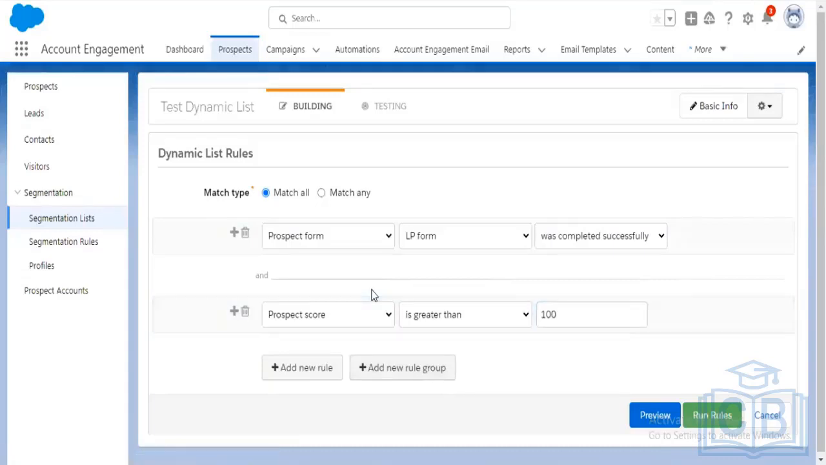Suppose the client wants to meet any one of the conditions, they can add the prospect to the dynamic list by clicking on match any. But if they want to meet both criteria, you just select match all. So you can see this condition and this condition. If you click on match any, it means this condition or this condition. And one more button is called add new rule group.